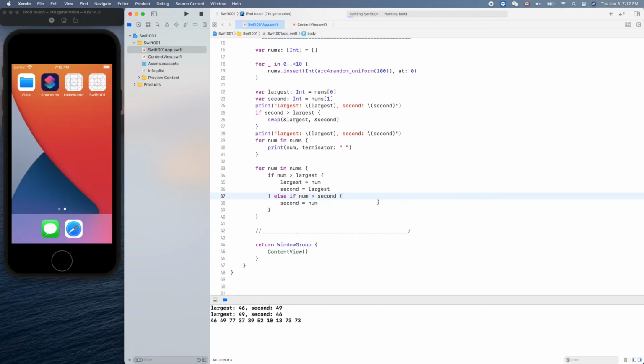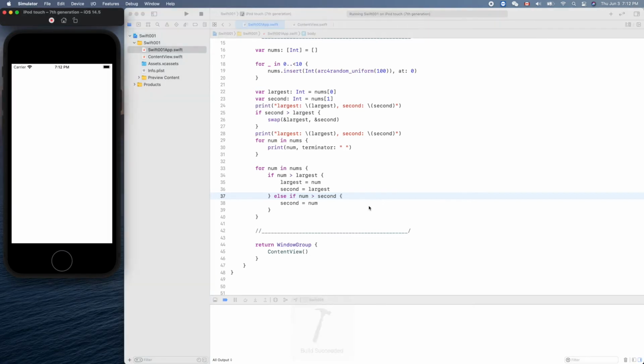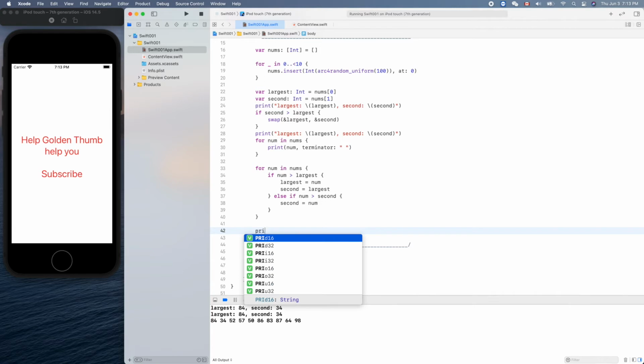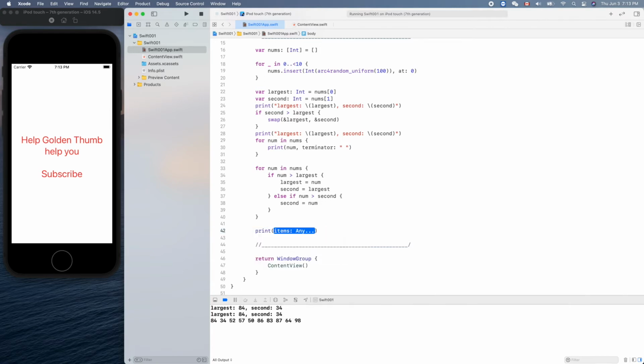So let's run it. Oh, we haven't printed out the thing. Now we can print out our result, right? Print out second largest equals that.